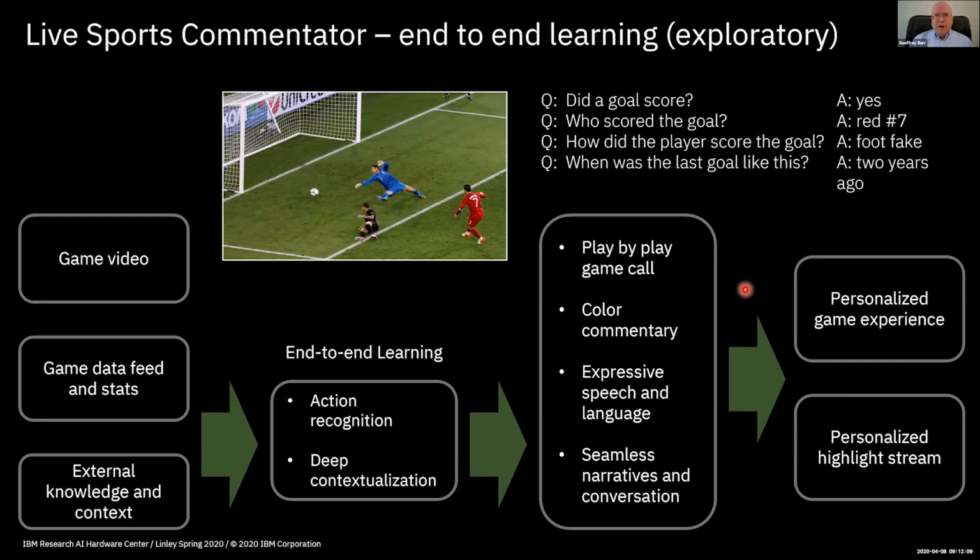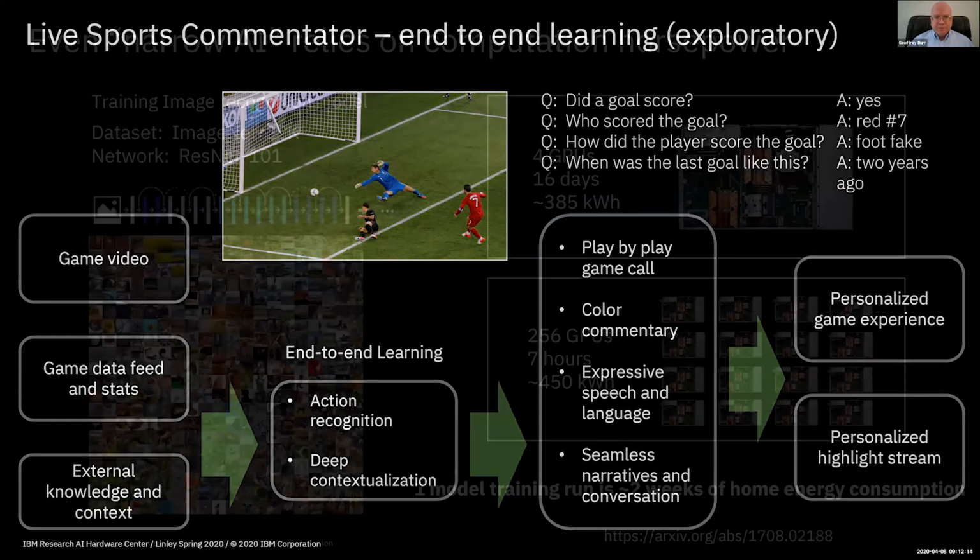So this is an interesting, kind of cool example from my colleagues in IBM research that we wanted to show to you.